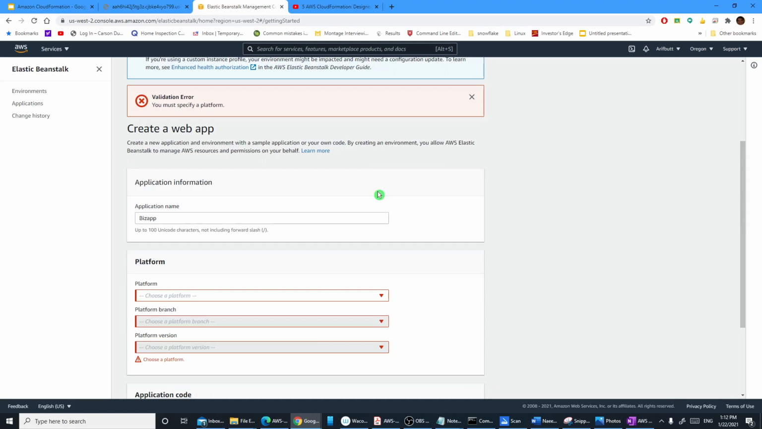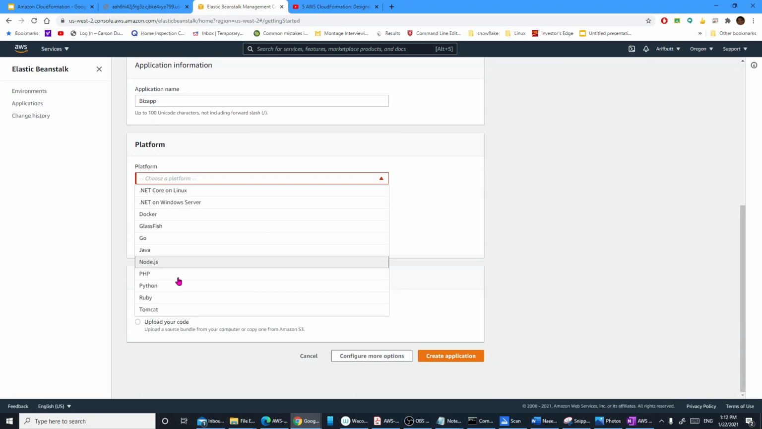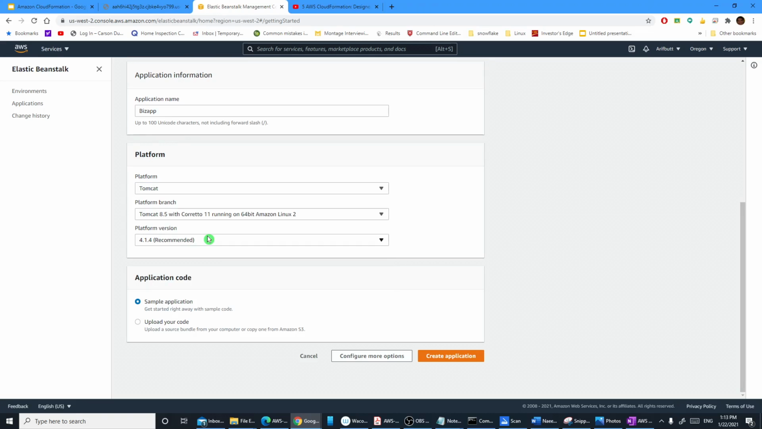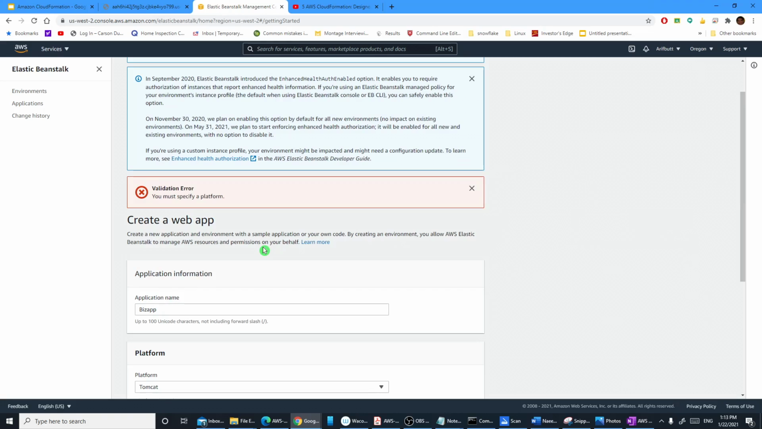So here it is asking me what platform I'm going to use. I can use Python, PHP, Java, or Docker. Docker, I think I just touched on that. What is Docker? It is software-level virtualization of the content of the instance. I say Tomcat is a web server, and I want Tomcat. See, it's giving me a version. It says for this platform you are going to have the latest version 4.1.4. That's it. Simple. Nothing more.